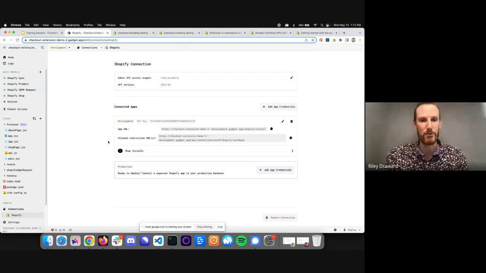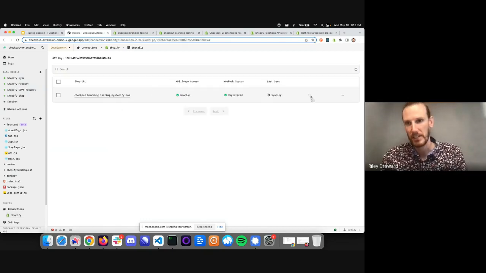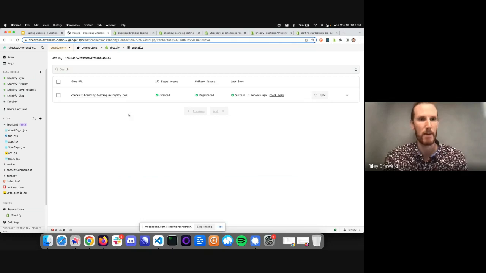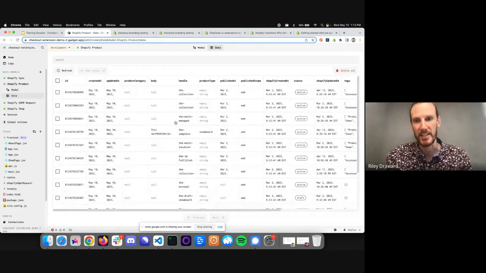The first thing I'm going to do is build a little admin app so I can select a product to be offered in my checkout. So I'm just going to sync data first. I'll go in and press the sync button. And this will just pull in product data from Shopify into my Gadget database. So if I go to the product model, click on data, I see that I now have product data available.